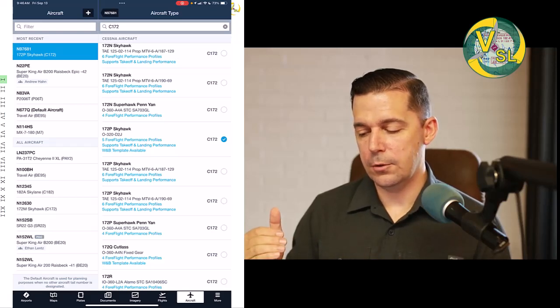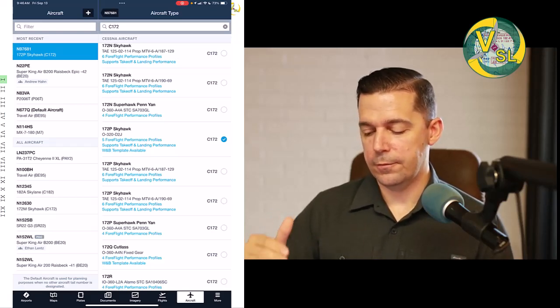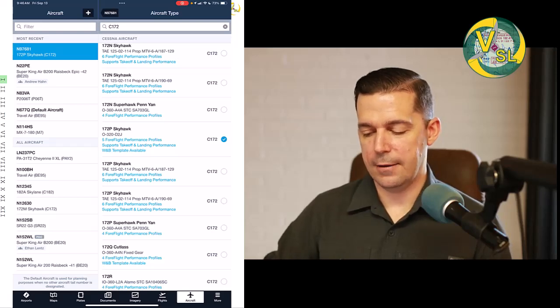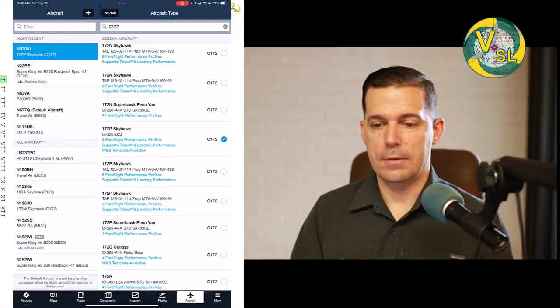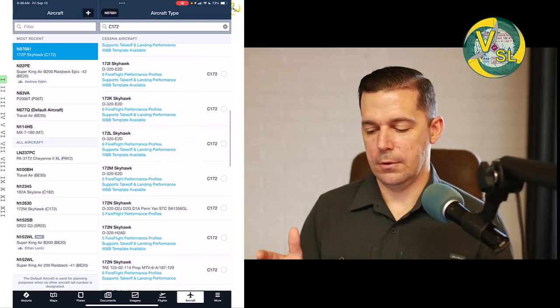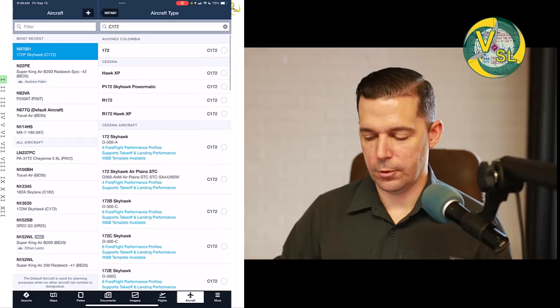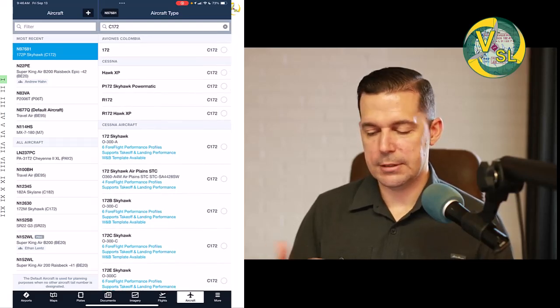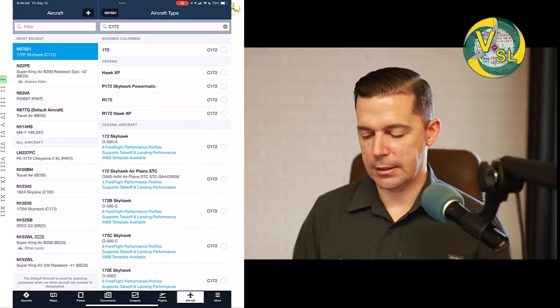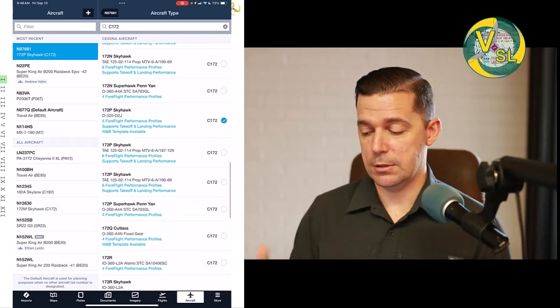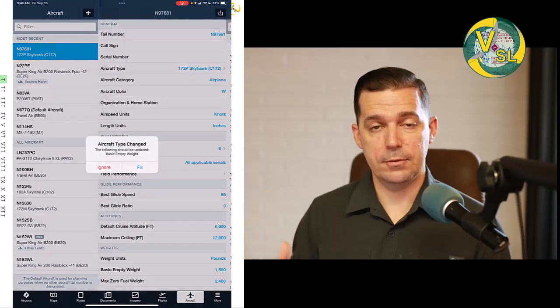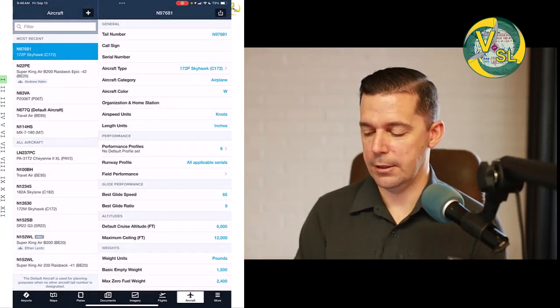But when you go to aircraft type and select it, ForeFlight will give you some options that have little blue links to performance profiles and some that are just the name of the aircraft, like the 172 with no performance profile. So since I have a performance profile, I'm going to select the performance profile available for the 172P, which is the specific make and model of the plane that I'm loading here. Okay, I've got that loaded up.